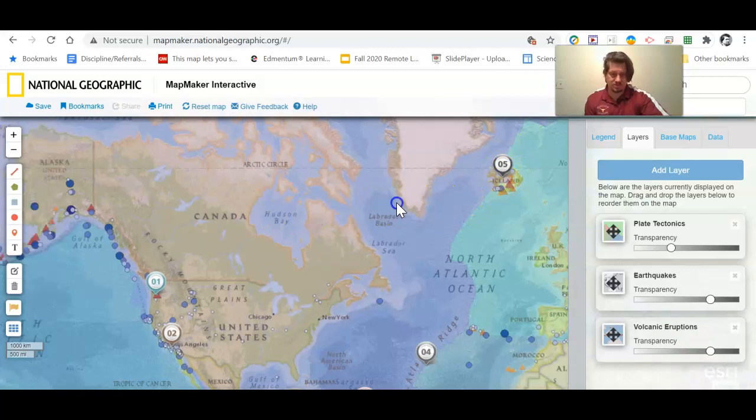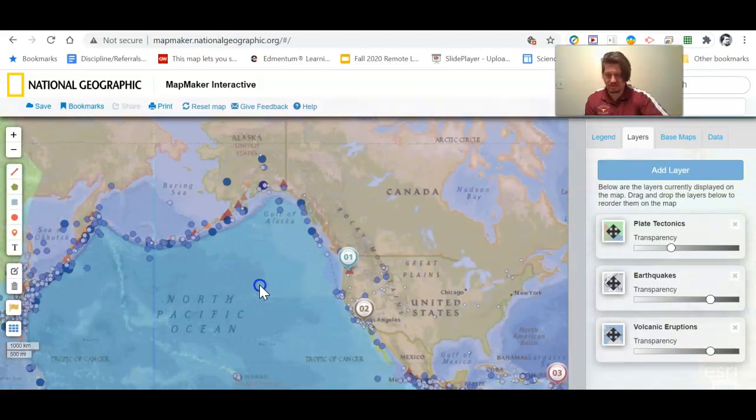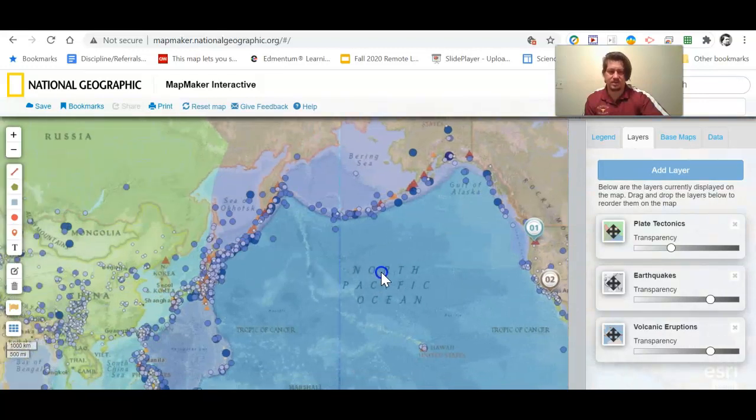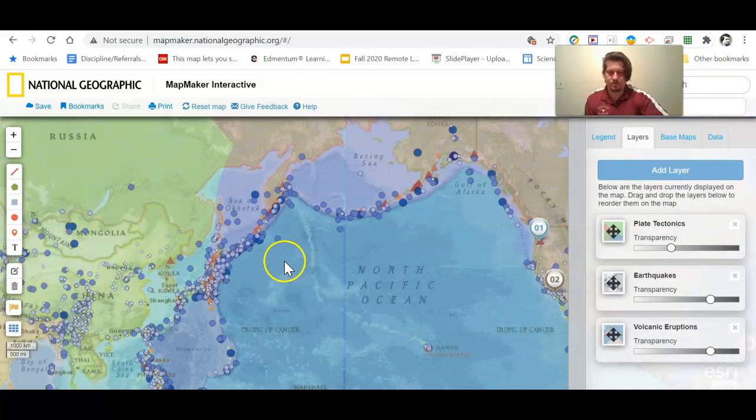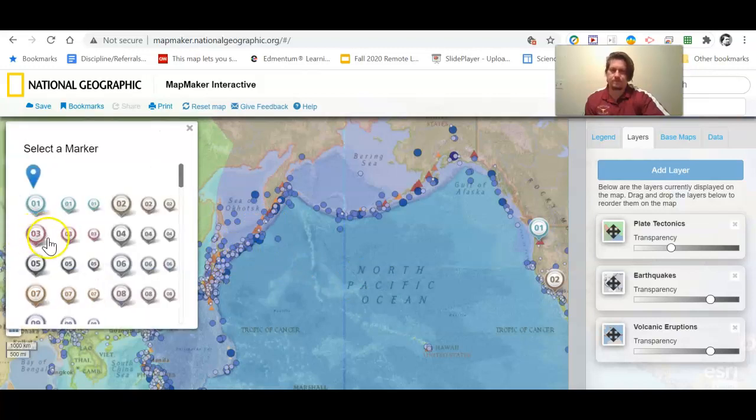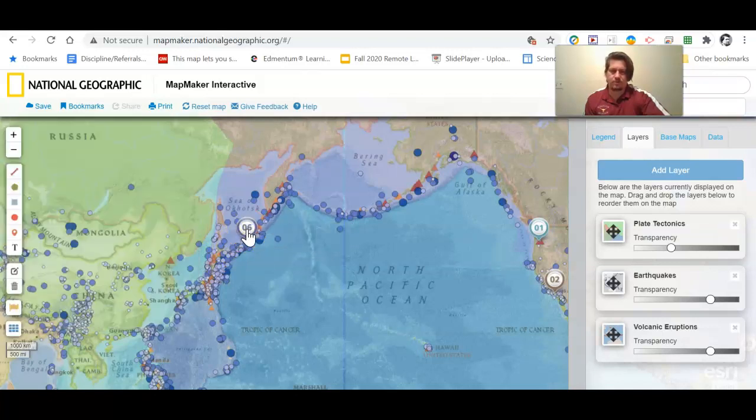Next one is the Kuril Islands. The Kuril Islands are way over here across the Pacific Ocean. They're actually right here. You can't even see them because there's so much activity. Marker. What's this plate? This plate here, that's where the Kuril Islands are.